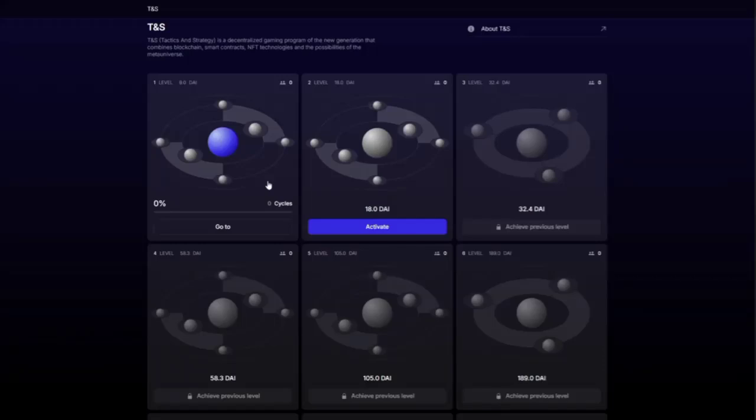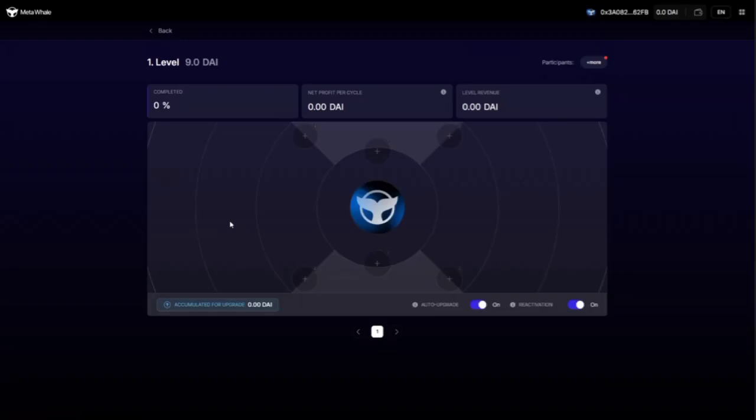Reactivation is the repeated activation of the same level after it has been filled. This means that as soon as the level is completed within the current cycle, the same level will be reactivated in the next cycle. It is important to understand that by default, all functions are always enabled, which can be seen in a separate panel for each level.